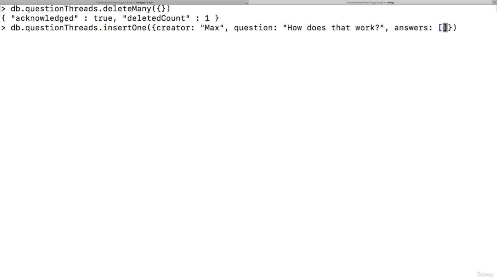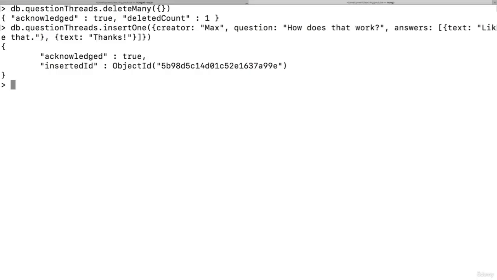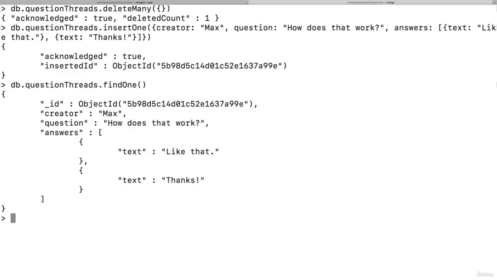And the answers now are not references, but a list of documents. And there I could have my first answer with the text like that. And then I have a second answer, so a second document in the list of documents with a text of thanks. And now with that, if I save that and we open our question threads and look into the first question with findOne, well, then we see now we have that embedded approach.